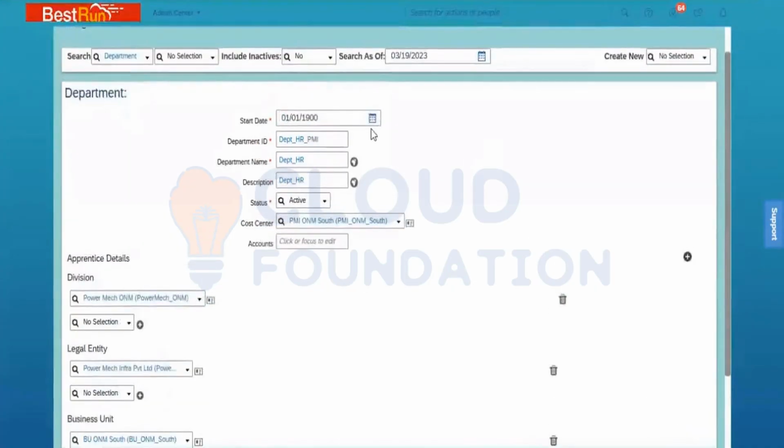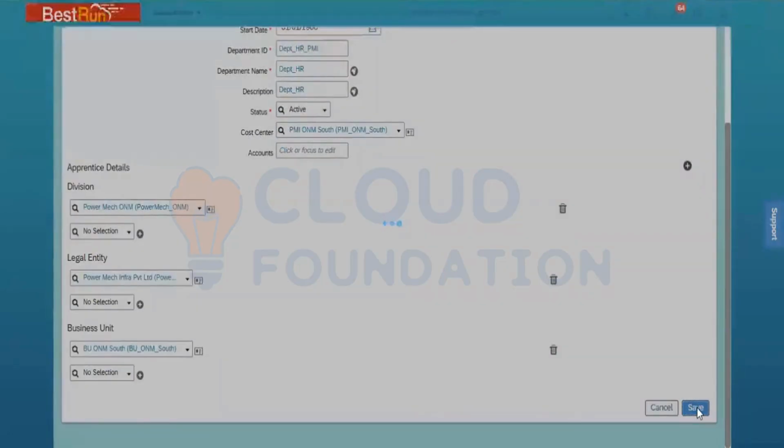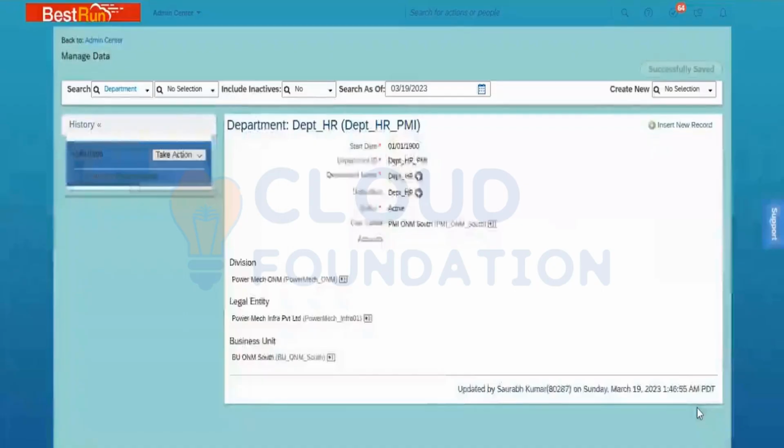And now you can see I have taken a start date, ID, name, description, cost center, division, legal entity and the business unit. And I can click on save. Now I created a department. Any questions here?